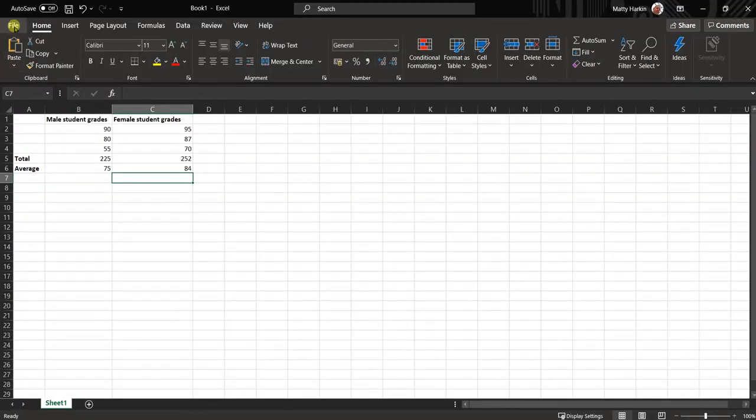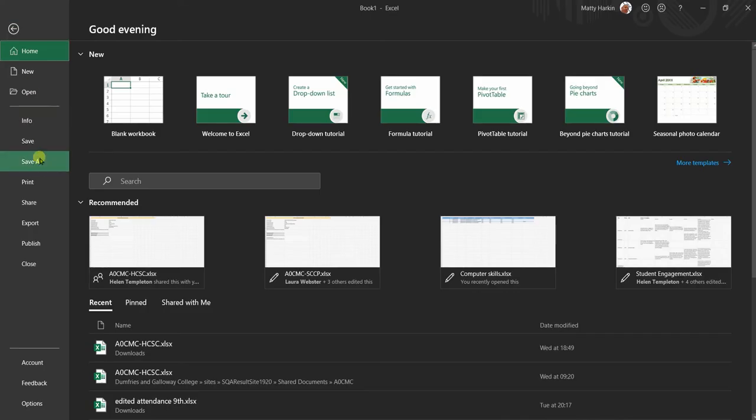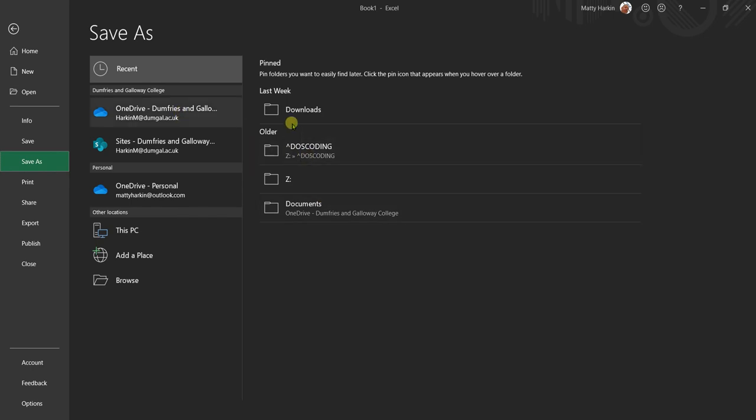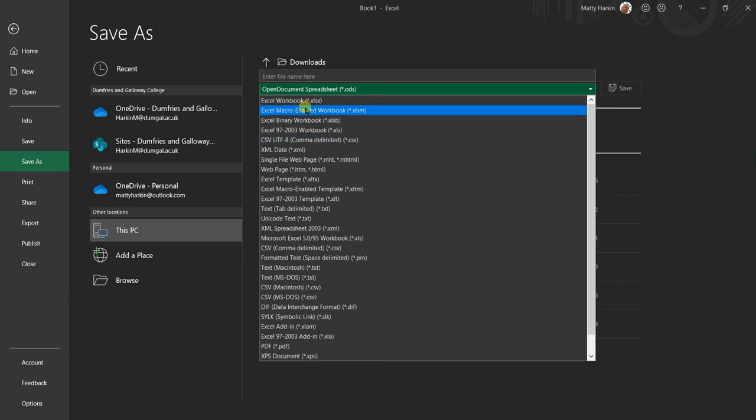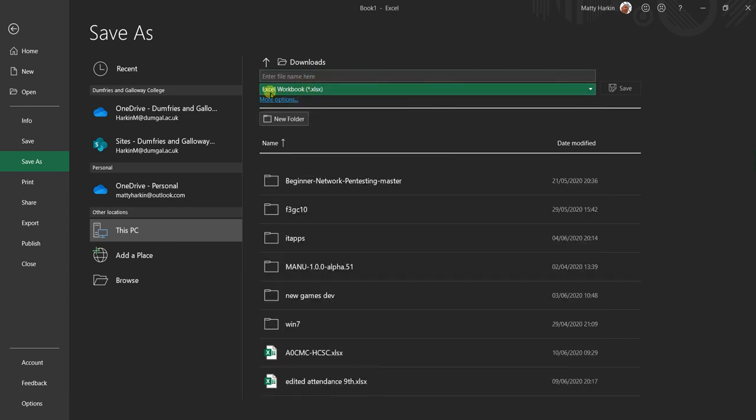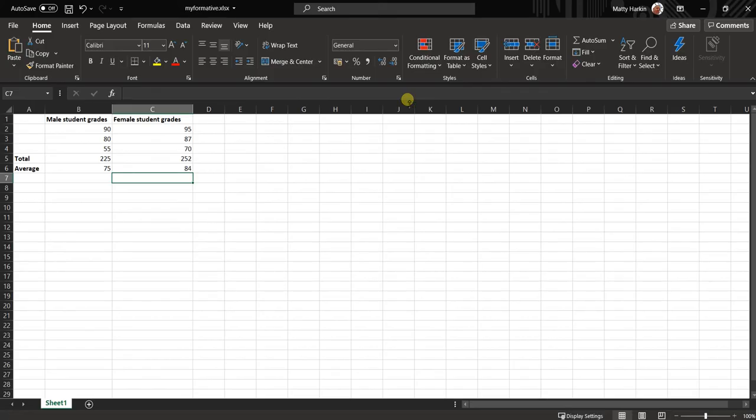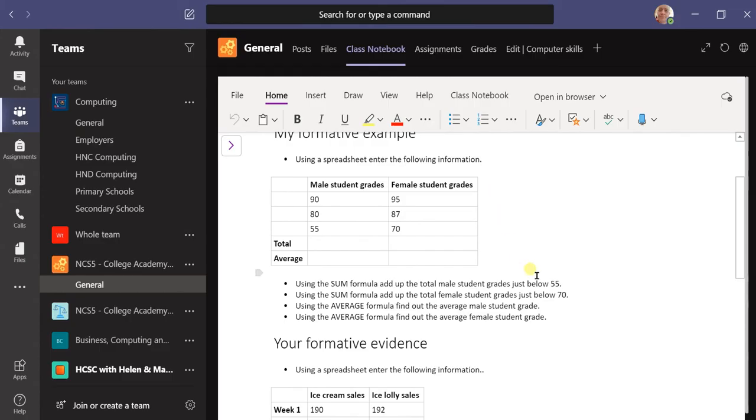What you should do when you've done your work, of course, is to save it. So I'm going to just say save as. I pick a location to save it. You save wherever you usually do things. I'll save mine into my downloads folder. And up here you get open document spreadsheet. You can use that, or if you want, you can scroll to the top and select Excel. Either one will still save it as a spreadsheet. I like to use the Excel workbook files. And in here I'm going to call this my formative and save it. And once you've done that, you simply upload it to LearnNet when you get a chance.